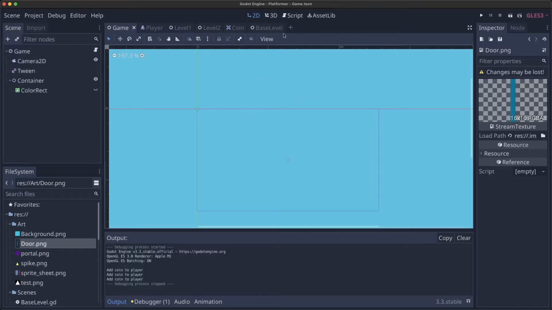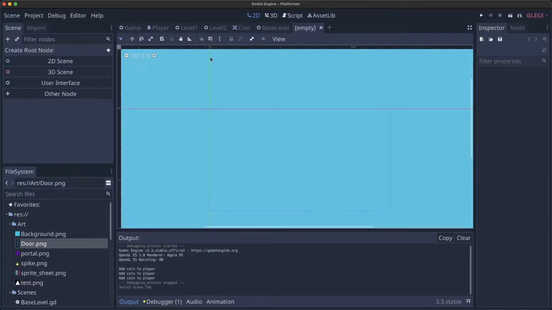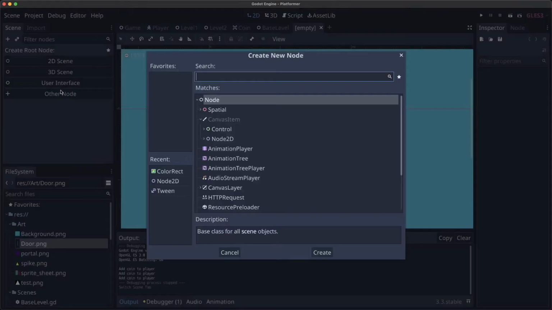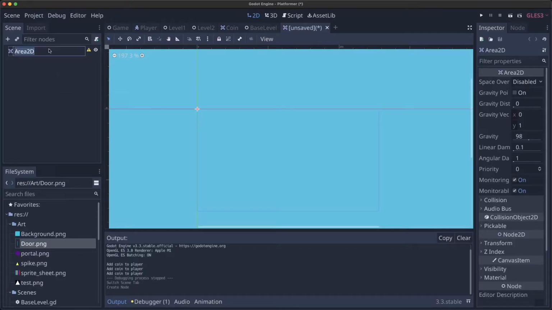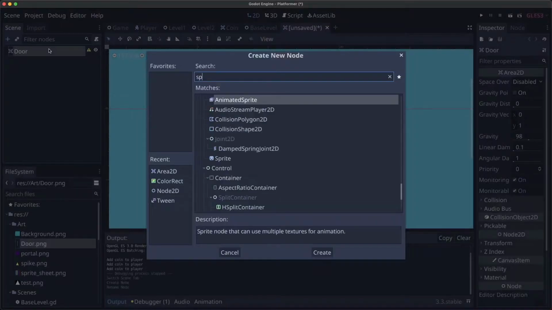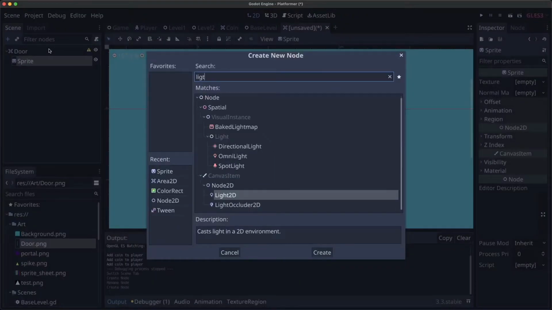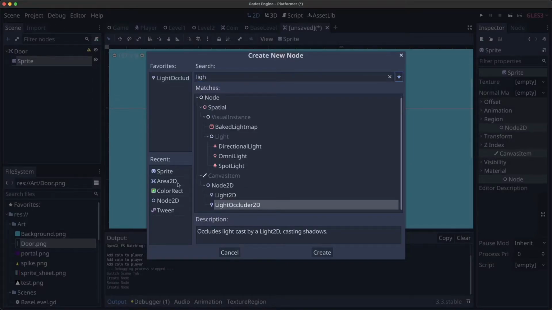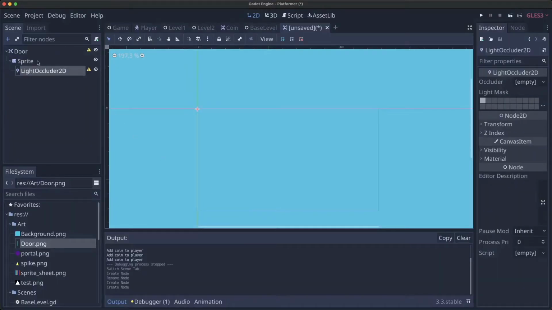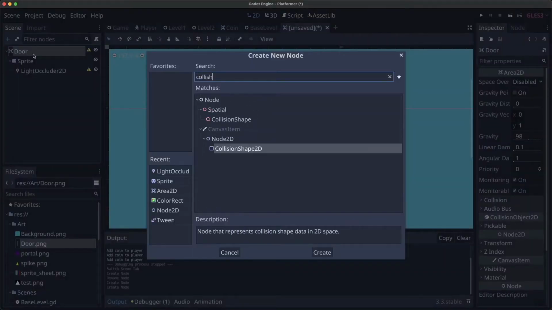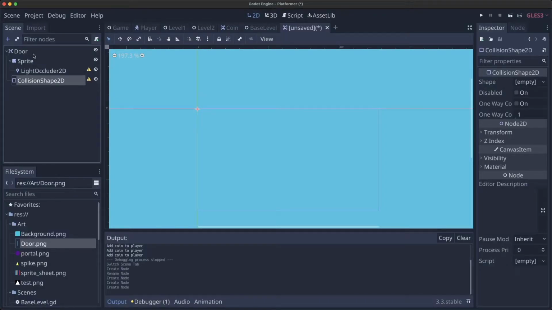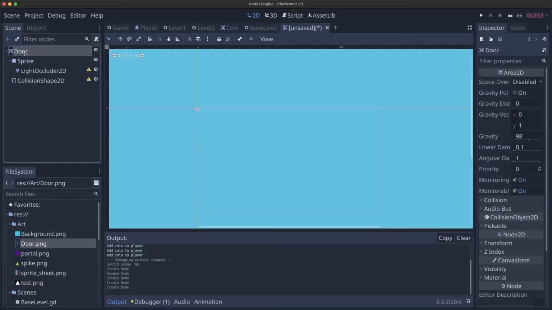So let's go in here, new scene. We're gonna set the door to be an Area2D. We're gonna rename this door. Oops, I accidentally added favorites. Take that. Let's go in and add a collision shape.